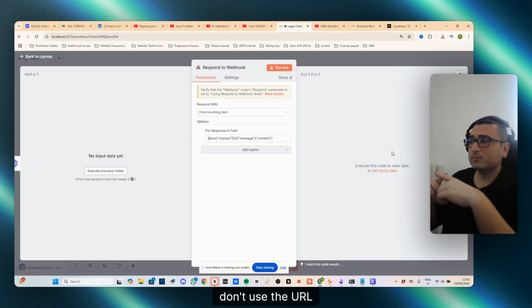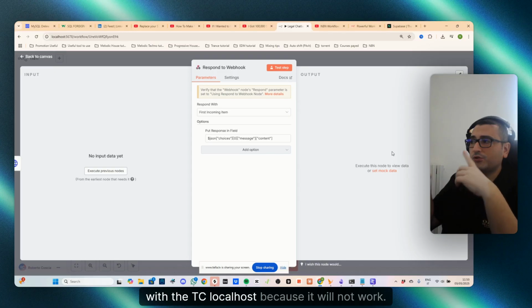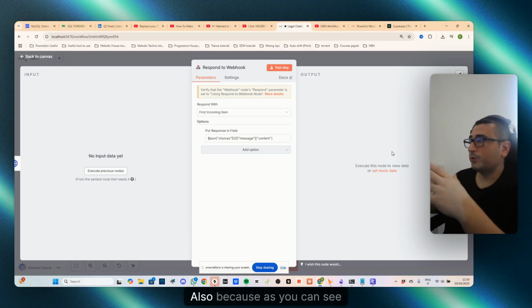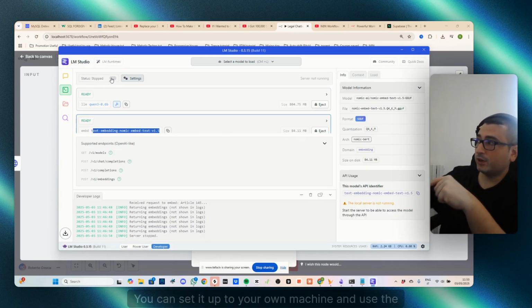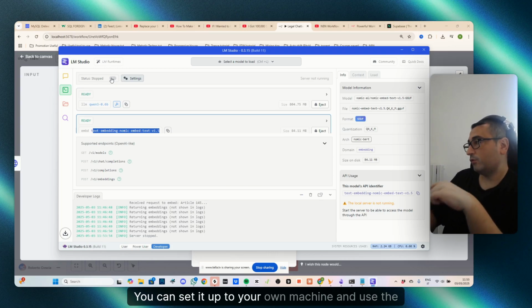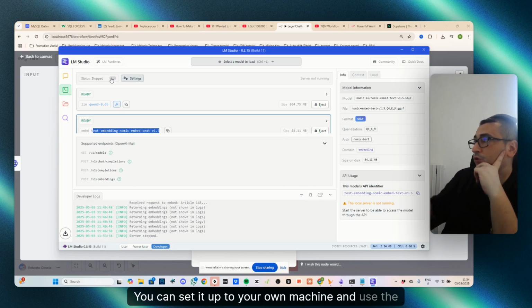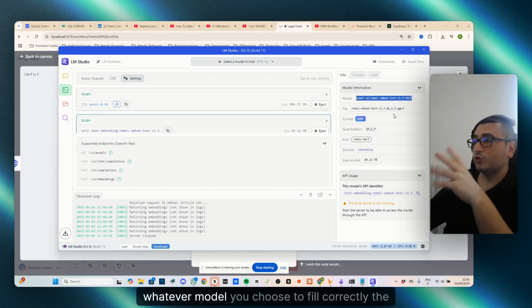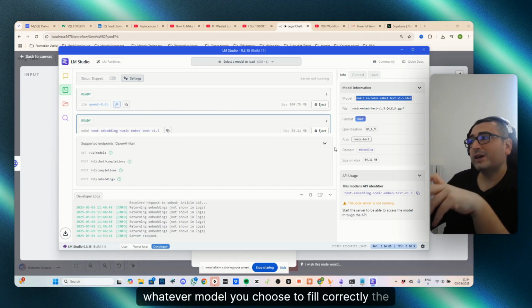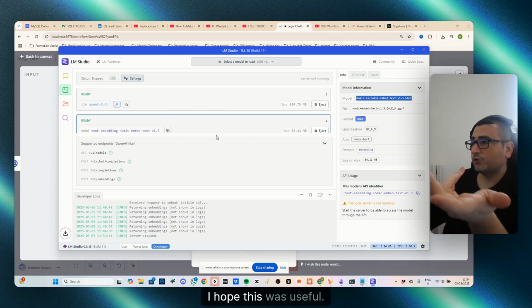Don't use the URL that you see, localhost, because it will not work. Also because, as you can see, now I'm switching off my LM environment. You can set it up on your own machine and use the data that you can see in the info area. So the model, whatever model you choose, to fill the JSON correctly. I hope this was useful.